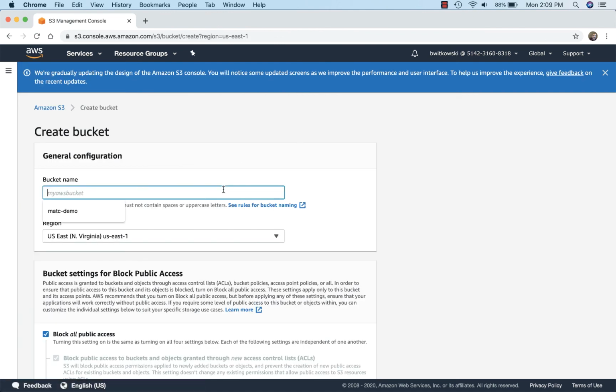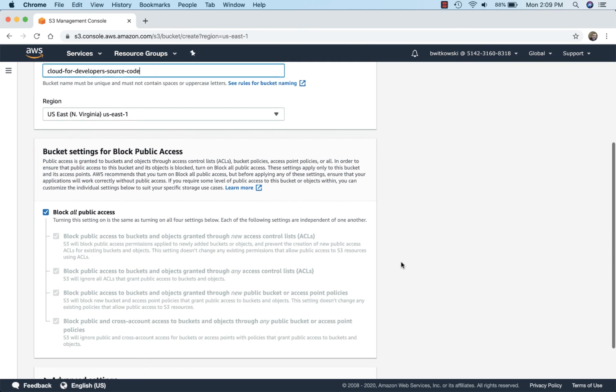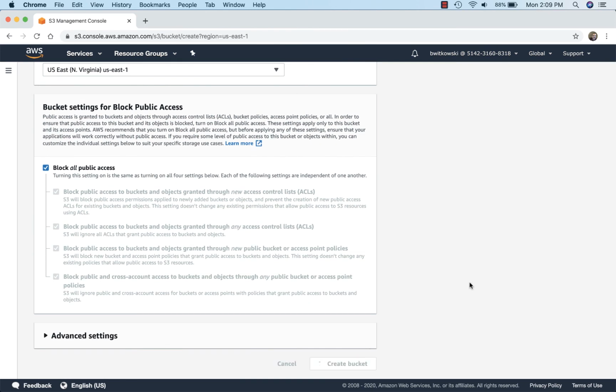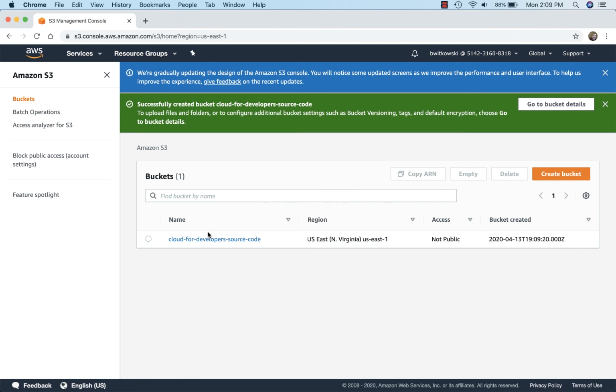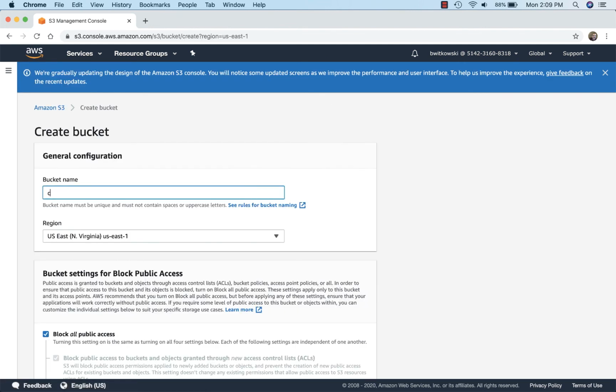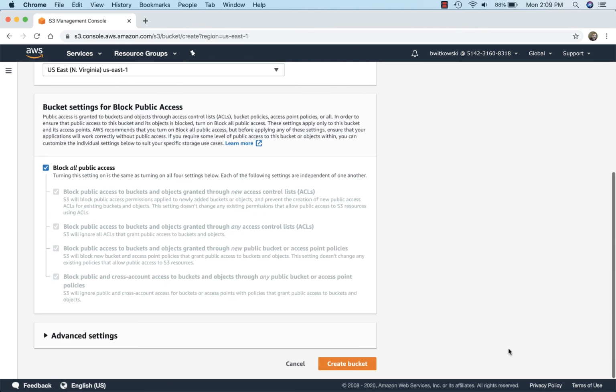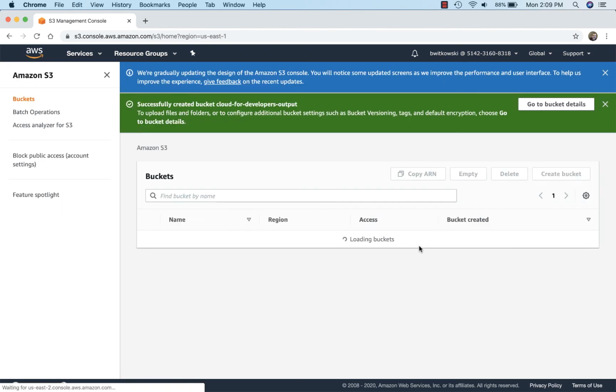So I'm going to call this Cloud for Developers source code. And I'm just going to create the bucket. And then I'm going to create a second bucket, which is Cloud for Developers Output. And I'm going to create that bucket.